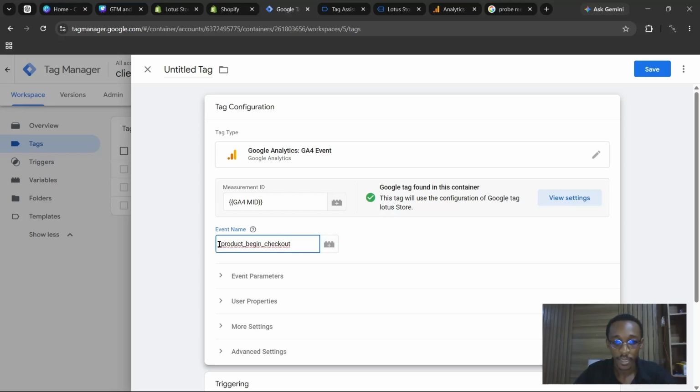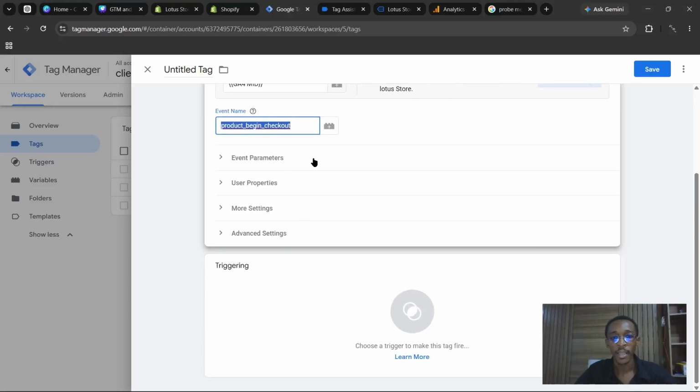So like I said, this is the event that we want to send to Google Analytics. Now, how do we want to send this event? This is where we now have to set up a trigger. We can set up a trigger by clicking here, or we can go into the nav bar over here and set up a trigger directly from there. But we are going to set up a trigger from here.